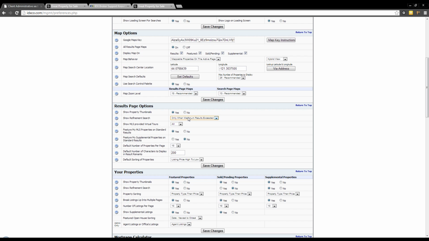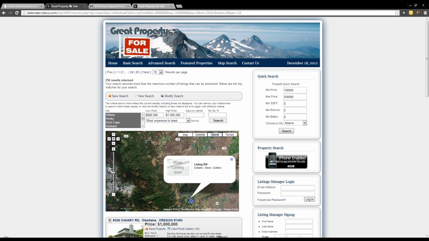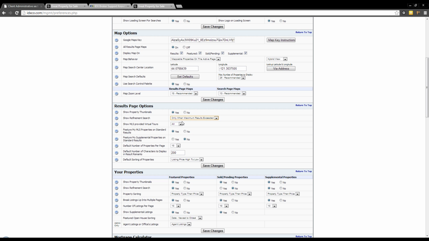If I turn that off, again, this is set for when maximum results have been exceeded. This search hit maximum results, so it's going to show up. If I had 50 results, it wouldn't show up. If I wanted it to always show up, I could set up always here.